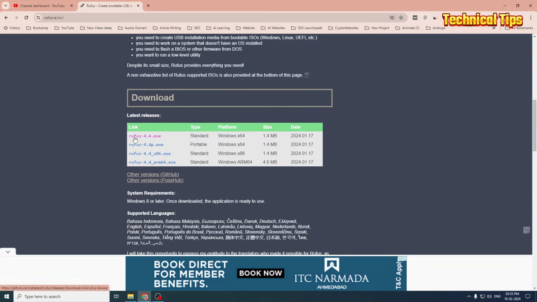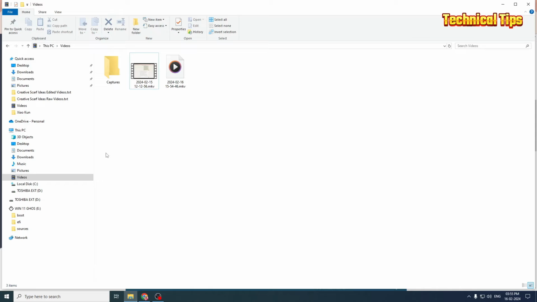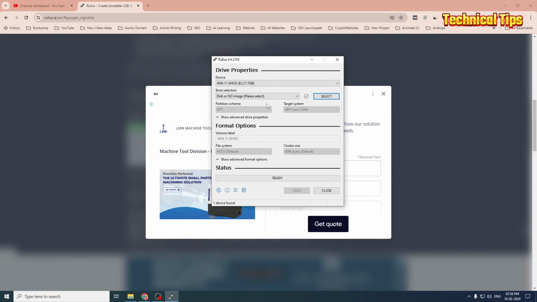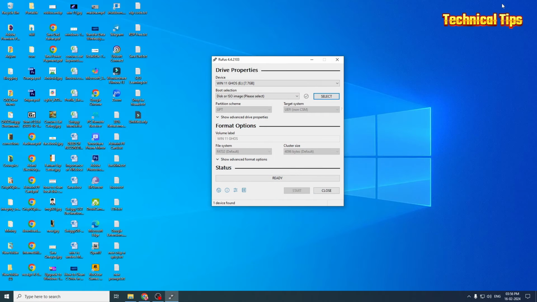On this page, you need to click on Rufus 4.4.exe, and as soon as you click it, it will be downloaded. I already have it downloaded, so I'll just run it from my download folder. So this is the exe which I already have. I'll double click on it, click yes on user account control, and you will see an interface like this. I'll just minimize all other windows.